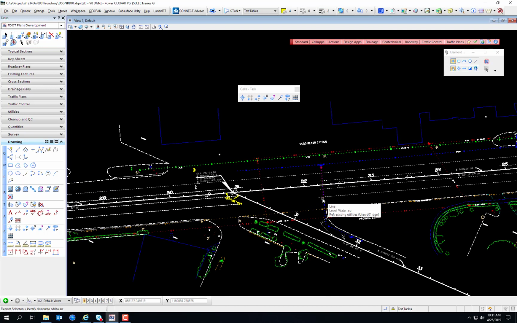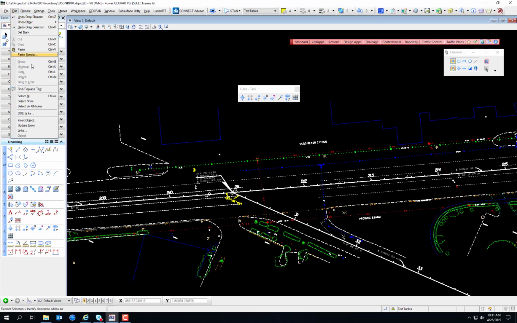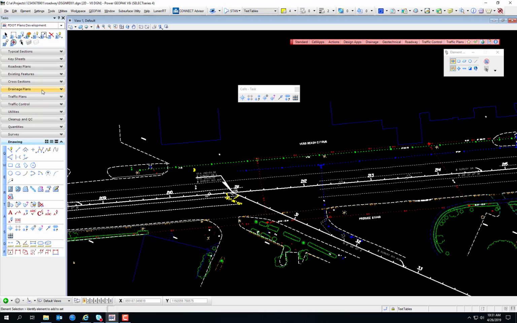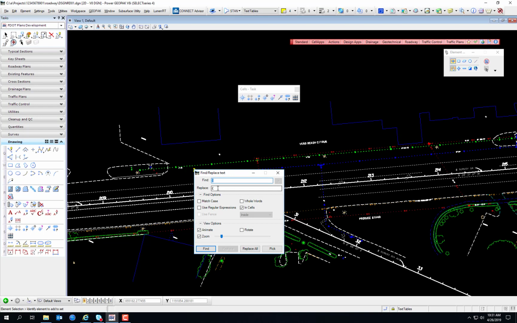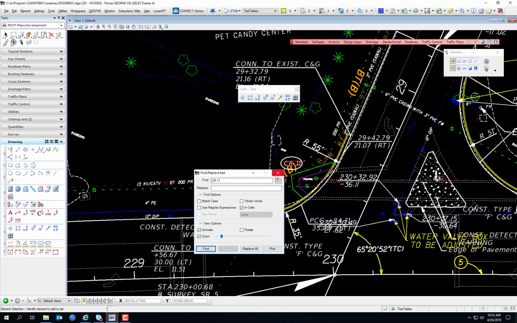We are going to use the Find and Replace Text tool to locate the structure CR11. So edit, Find Replace Text. We're going to get rid of the values that are already in there and type in CR11. This is likely to be a GeoPack label, and those are cells, so make sure you check the In Cells checkbox. Hit Find. Alright, it is located CR11.